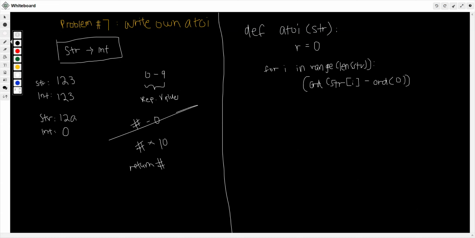Okay, and then we're going to add this, and then we're going to obviously do R times 10, and that's going to take care of this. And then we're going to return R here. Oh, that's N. That's R. Okay, and I'm going to return R, and that's it.